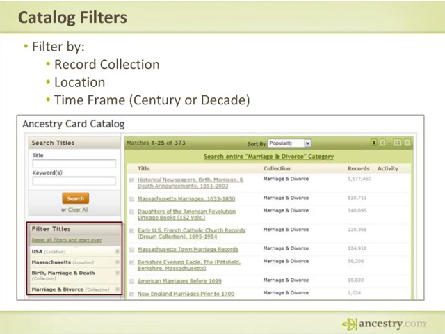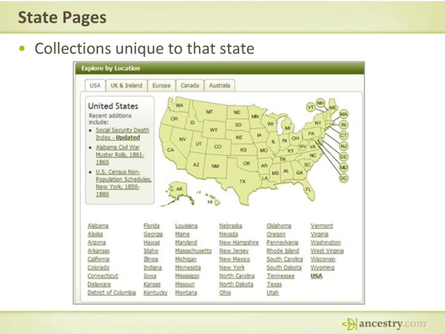Another way to explore the collections by location are these state pages. Actually, they're location pages. You can see up on the top above the U.S. map, there are also different countries in Europe, Canada, Australia. You can go through and explore what we have for other countries as well. But going through and looking for U.S. resources by state is going to help you narrow your search and be able to see some of the really popular collections by state.